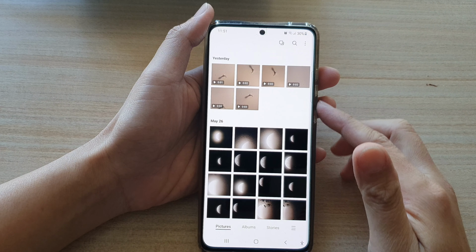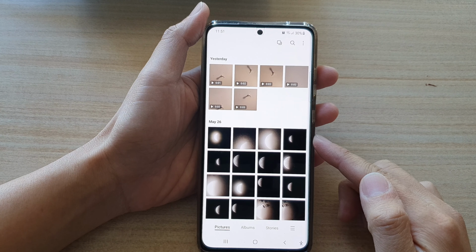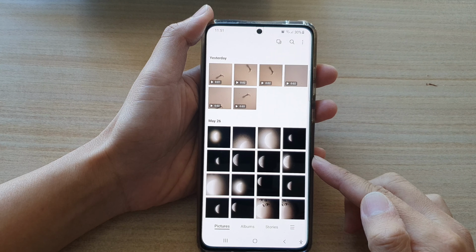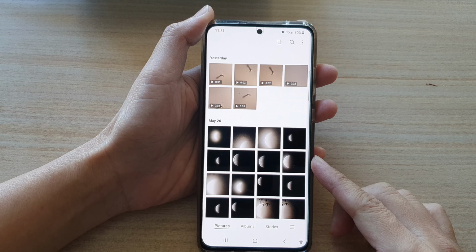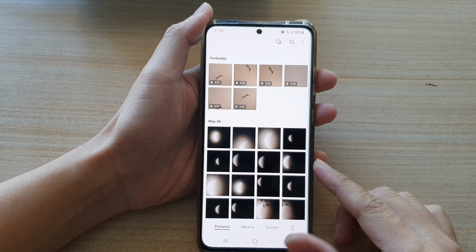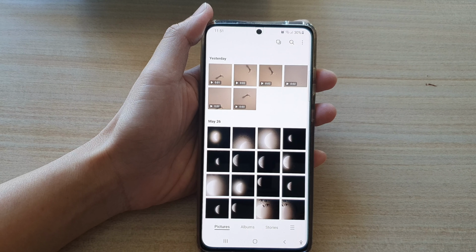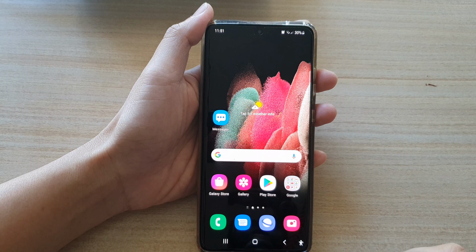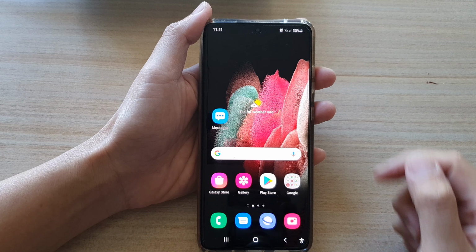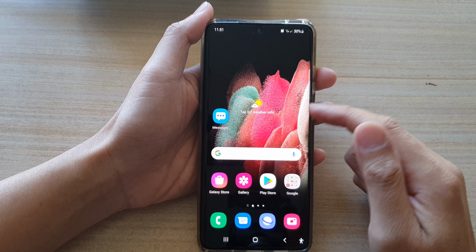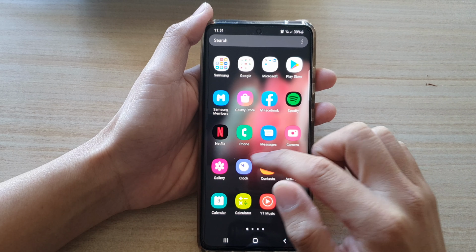Hi, in this video, we're going to take a look at how you can favorite a picture or video in picture gallery on the Samsung Galaxy S21 series. Now first, tap on the home key to go back to your home screen. And on the home screen, or in the app screen, open up the gallery app.